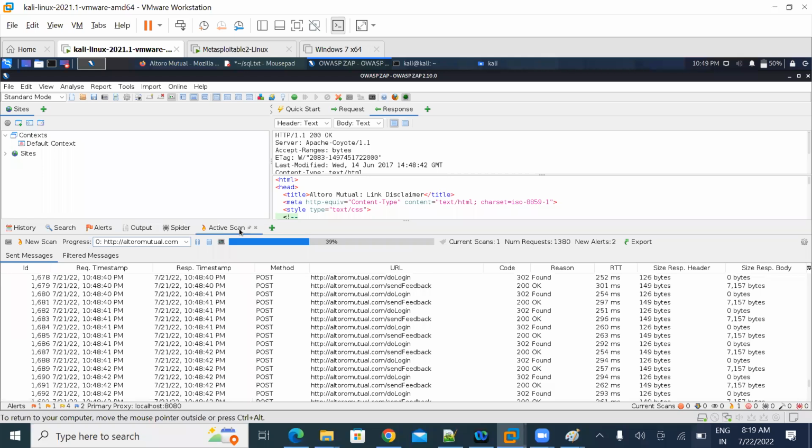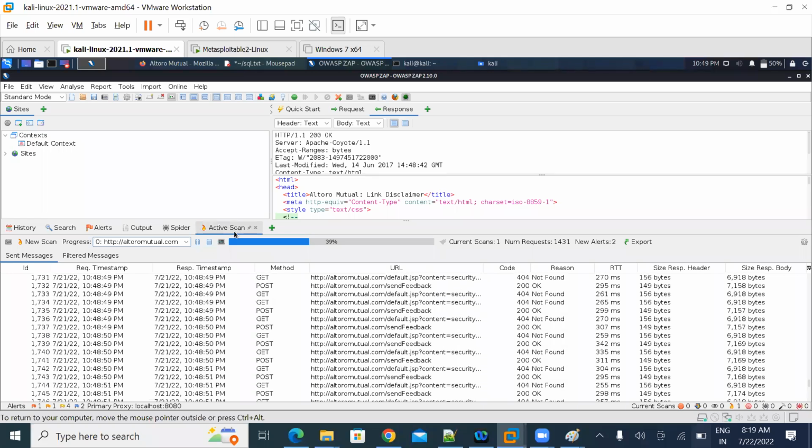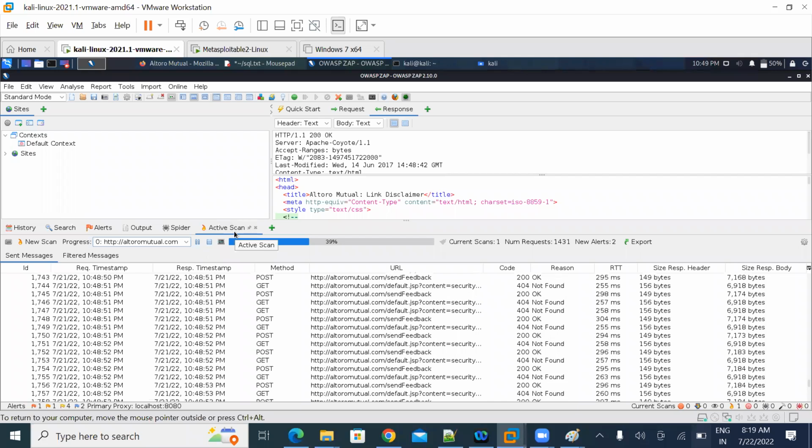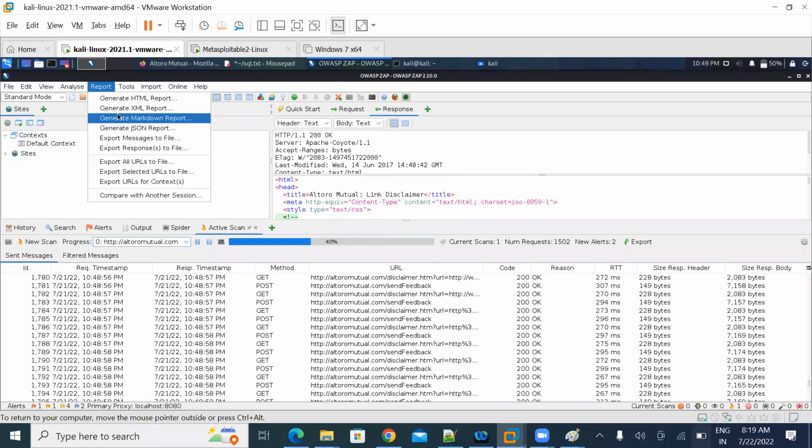Once the scan gets finished, we have to download the report and share it to the client or the project team or the one who has given you the request. So how do you generate the report? There is an option called report. You can generate HTML report or XML report or whatever it is.